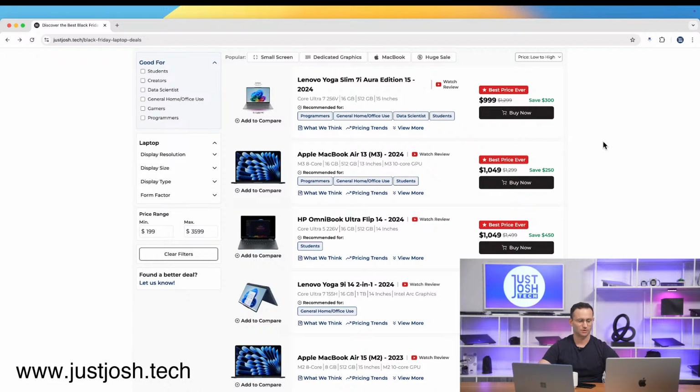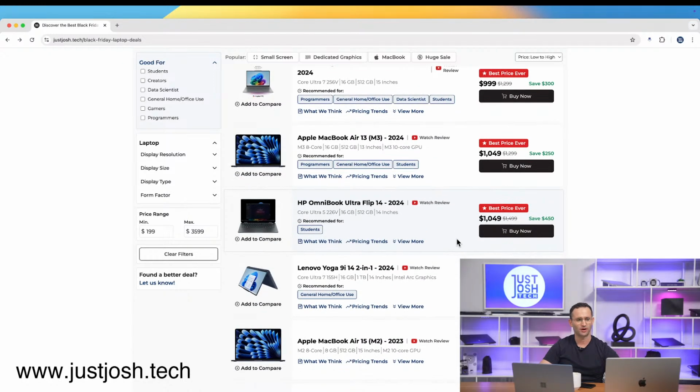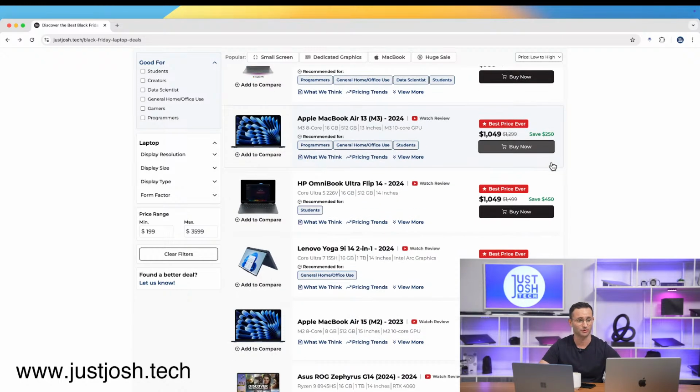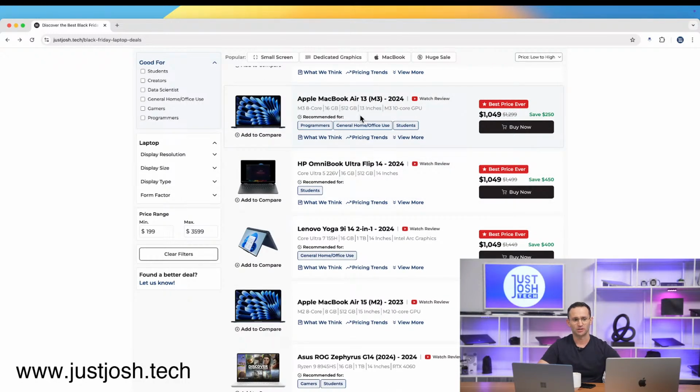Let's have a look. OmniBook Ultra Flip. That's a nice price for the OmniBook Ultra Flip. I skipped over the MacBook Air, but that's fine. This is the 16 gig, 512 gig model. This is the model, if you're buying a MacBook Air, most people should buy. That's a good sale, $1,050. It's a good deal on the MacBook Air M3. Yep, I like that one. This is the model, as I said, sorry, repeating myself, most people should buy.